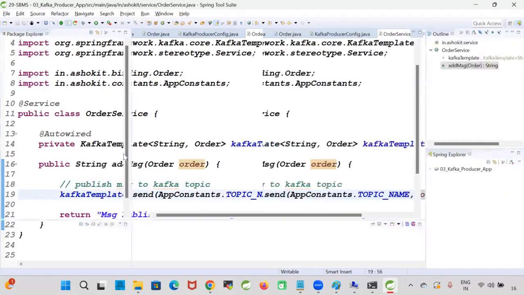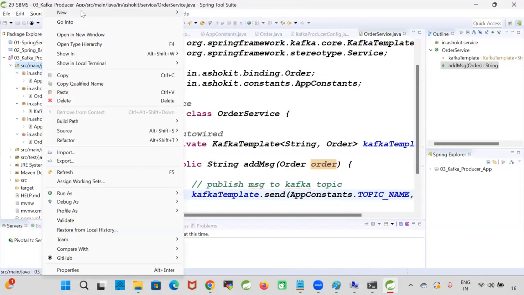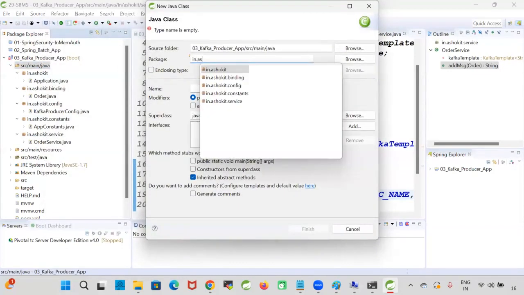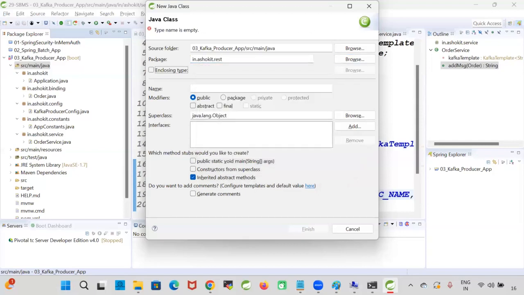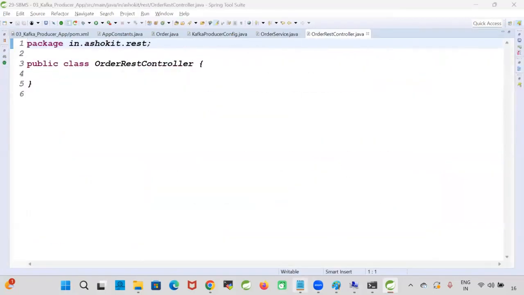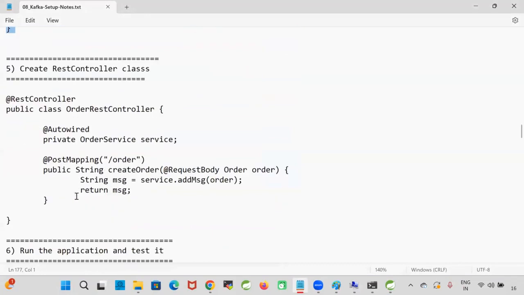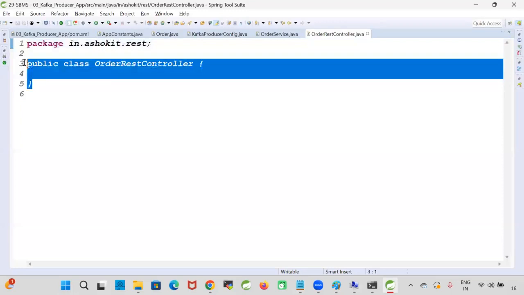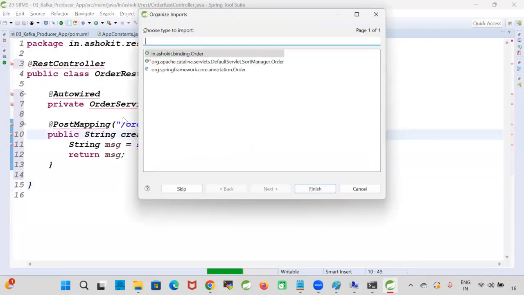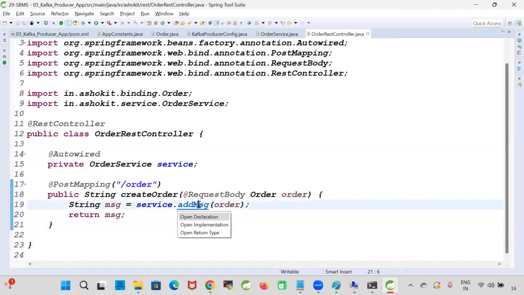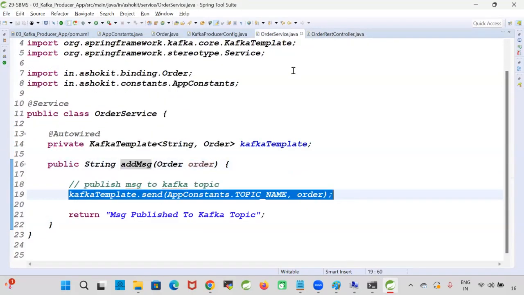Then create one REST controller to call this service method. Create one REST controller in the dot ashokit dot rest package. Here I'm going to take the OrderRestController class. This REST controller will just have the service class object injected. Whenever we send a POST request with order data in JSON, it will call the service method. The service method will send the data to the Kafka topic.